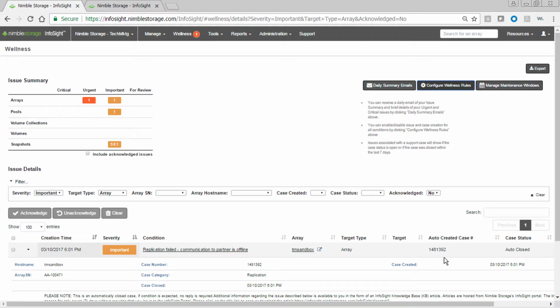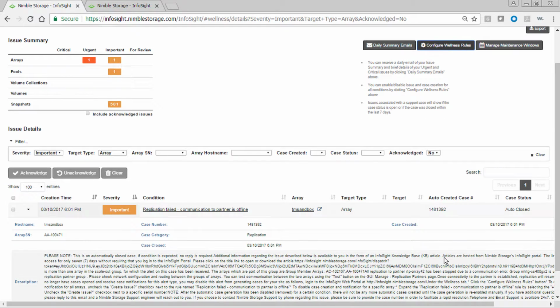In this case, what we see here is that replication has failed to a downstream partner for this particular array. The description details how to check the network configuration and routing between these two arrays, as well as basically how to test the communication path between these two arrays.